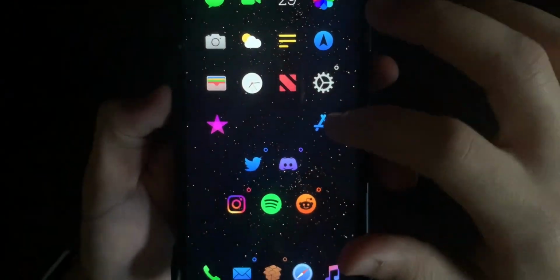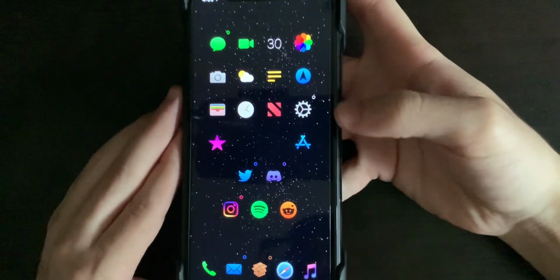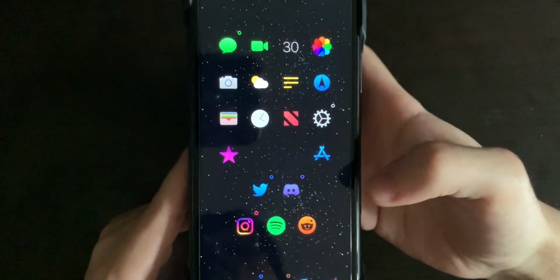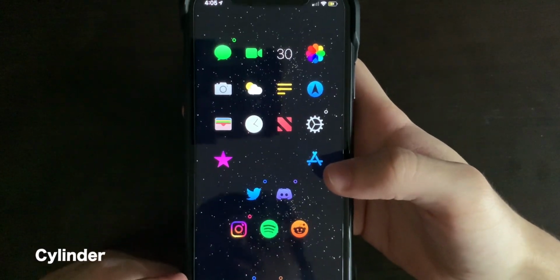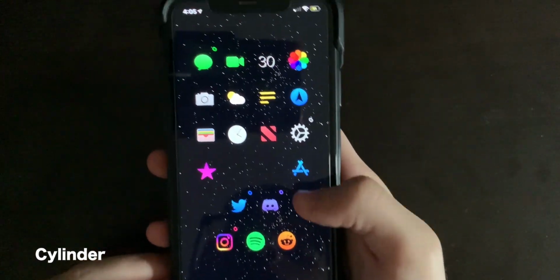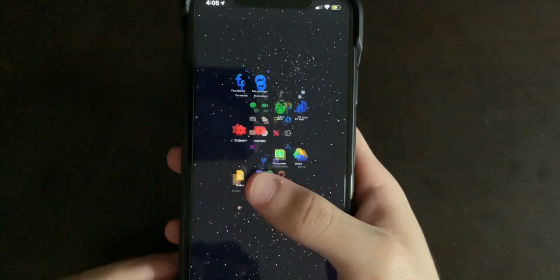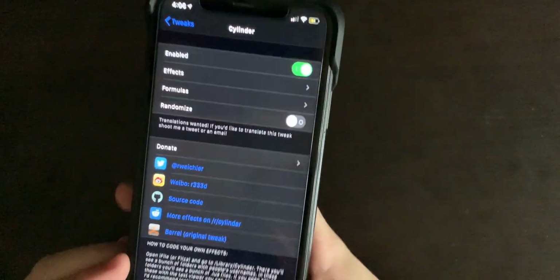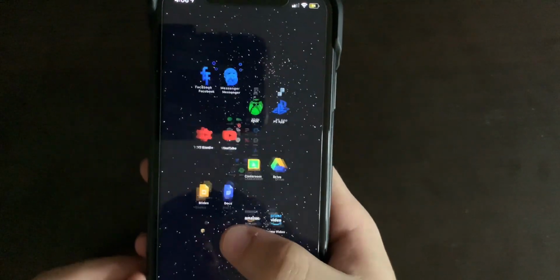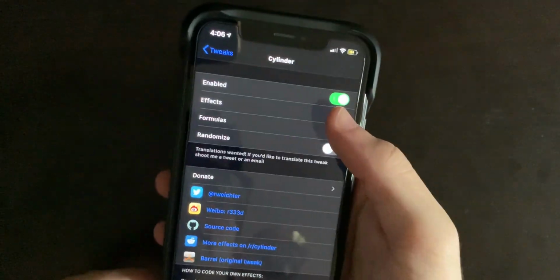It's great. Now the next tweak is quite an old one named Cylinder. A lot of you will recognize it. It basically allows you to change the animation when swiping between home pages. And this is a simple one I have, like zoom in and out like that. But you could change it to whatever you want.